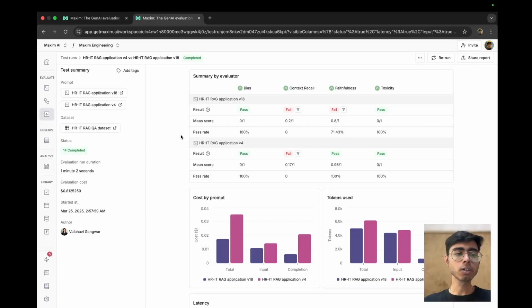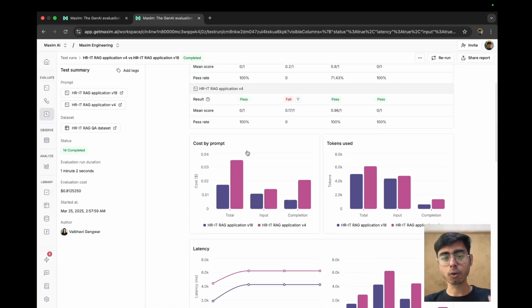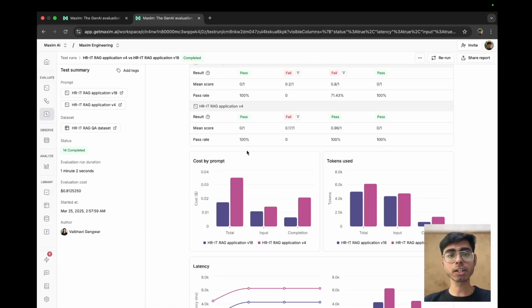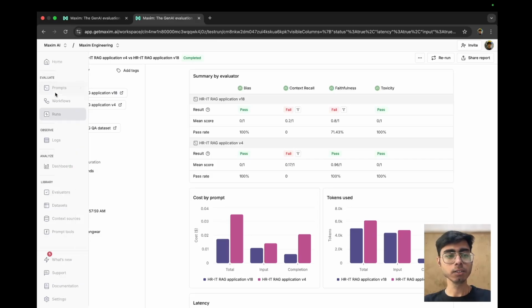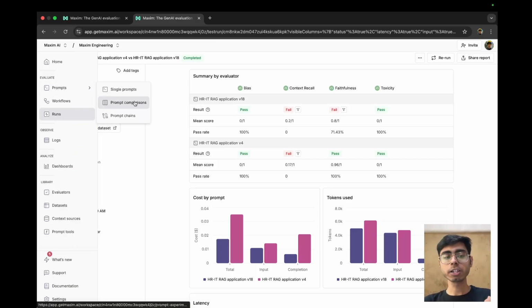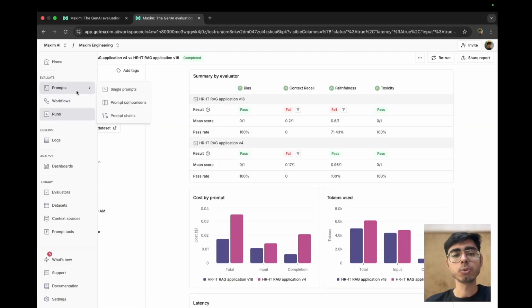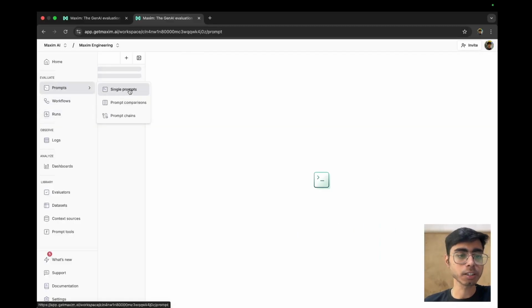Now, as you've got a good idea of what is required to run this test, and before we jump into the details of this test report and the insights that we are getting from it, let's see how to get here. Then we will dive deeper into this report. You can trigger a run from single prompts, from prompt chains, and you can also run it from workflows. To keep it simple, let's try to trigger a run from the single prompts. So let's go to the single prompts.